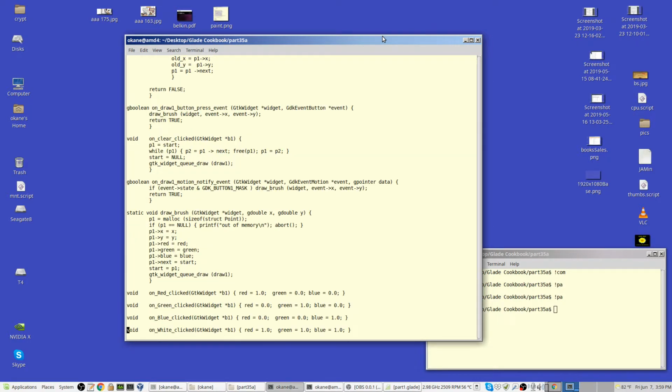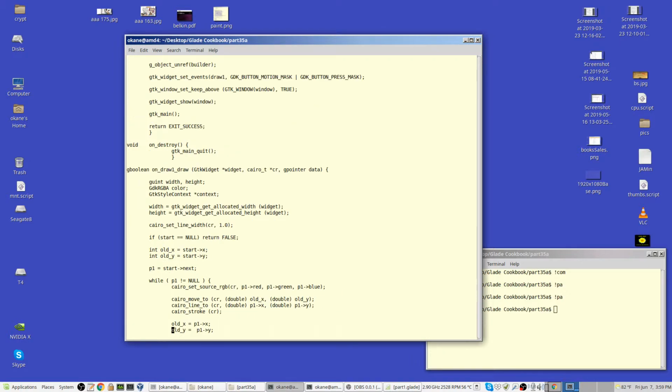Okay, let's go down the bottom first, look at the color buttons. So if you click one of those color buttons, it comes down here. And all I do is set, as appropriate, red, green, and blue to be, now in the case of red, I set red to 1 and the other two to 0. In the case of green, I set green to 1 and so forth. And white sets them all to 1. So you can get any color you want by blending the colors. So there's my color buttons.